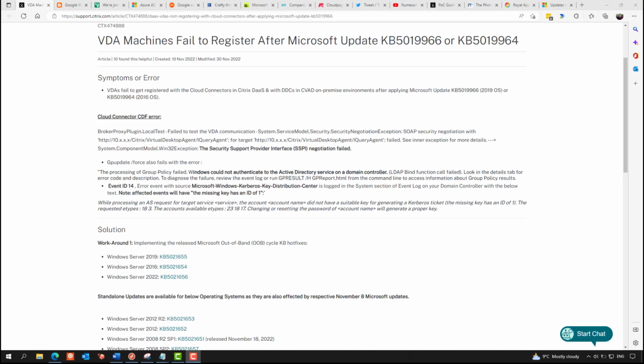Citrix published an article, CTX474888, right around Thanksgiving in the US, and this article covers issues with VDA registration, stating that VDAs fail to get registered with the cloud connectors in Citrix DaaS and with delivery controllers in Citrix Virtual Apps and Desktops on-premises environments after applying Microsoft Update KB5019966 or KB5019964. And this appears to be linked to the Microsoft Kerberos authentication issues that I reported on in last week's episode of the podcast.